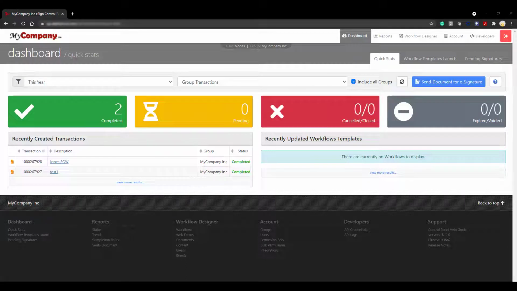To get to the users page, you'll need to navigate to the account section. To get there, click on Account, then Users. That will bring you to the users page.